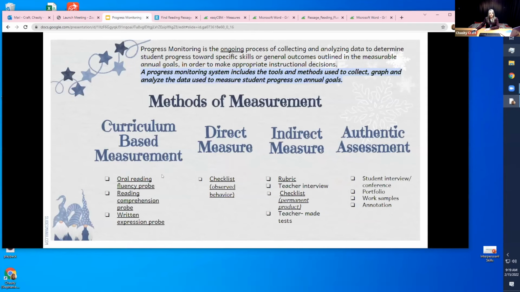reading comprehension probes. Now, the next one, and I am taking the time to go into these because I do think this is very beneficial for you to have these resources to go to and to use for your progress monitoring. Because what I have found when I talk to teachers is some of them understand the process, but they don't really know what to use.